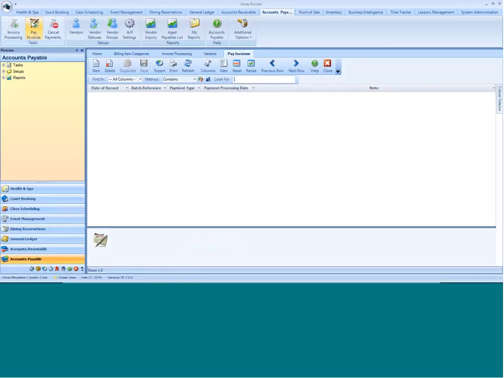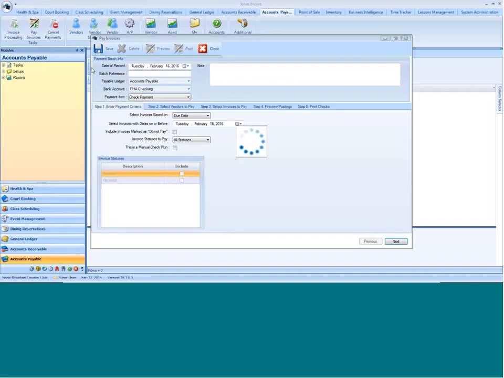Because maybe I want to pay them based on when they're due, or maybe I want to pay them based on when their invoice date was. So it depends on the methodology that you're using at your club. So when I come into pay invoices, again, pick the date, batch reference. Most people are doing check run, and then the week that they're running it.